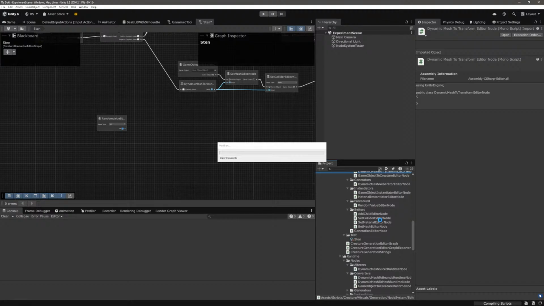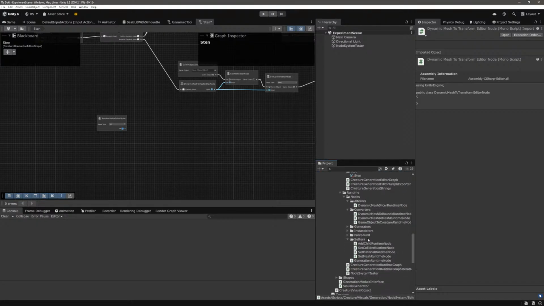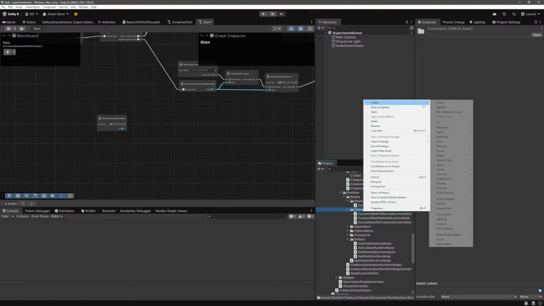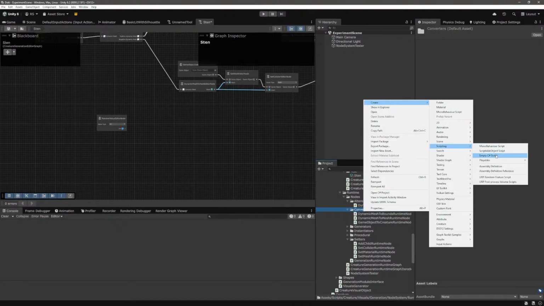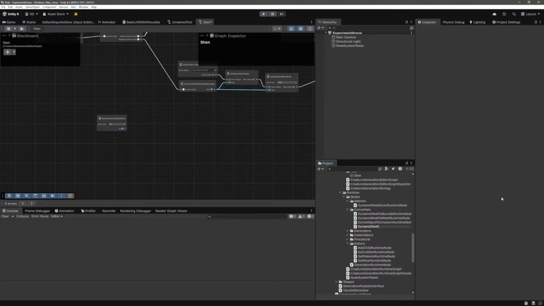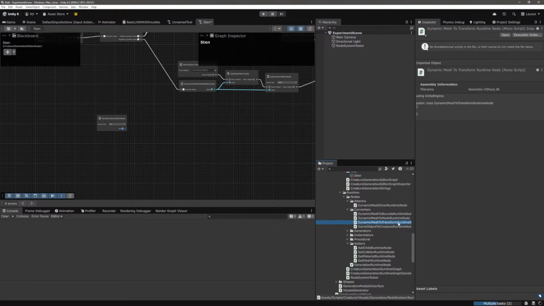Compile, compile, compile. Dynamic mesh to transform runtime node. Yeah, let's hope.